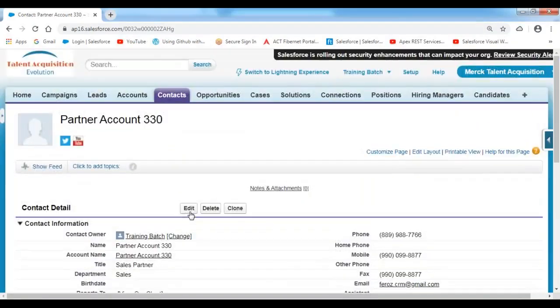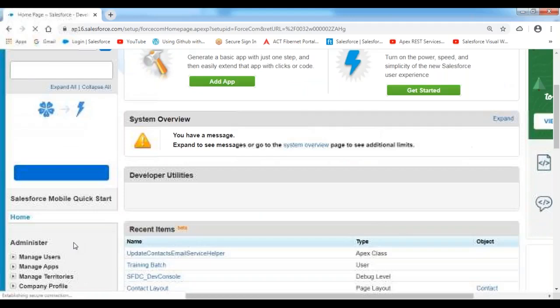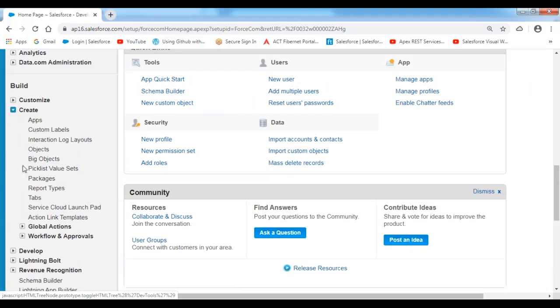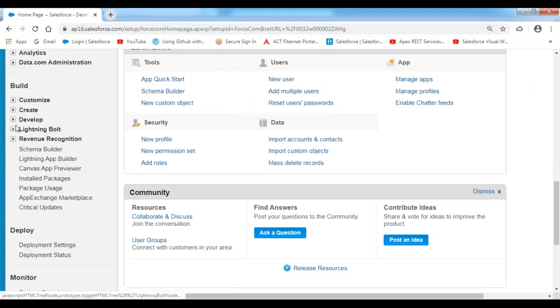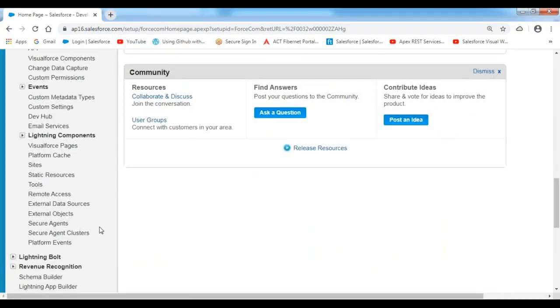Let's go to your Salesforce instance and configure an email service. Go to the Develop menu. You will have a feature called Email Services.